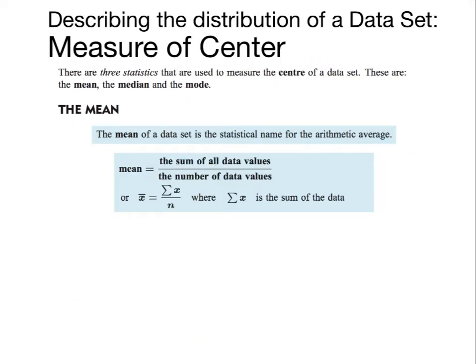The next thing we're going to do when we describe a set of data is we're going to talk about a certain number, and it's called the measure of center. Now we have three numbers to choose from. There is the mean, the median, and the mode. We'll talk a little bit more about which ones to choose when later on, but let's just figure out how to calculate each of these.